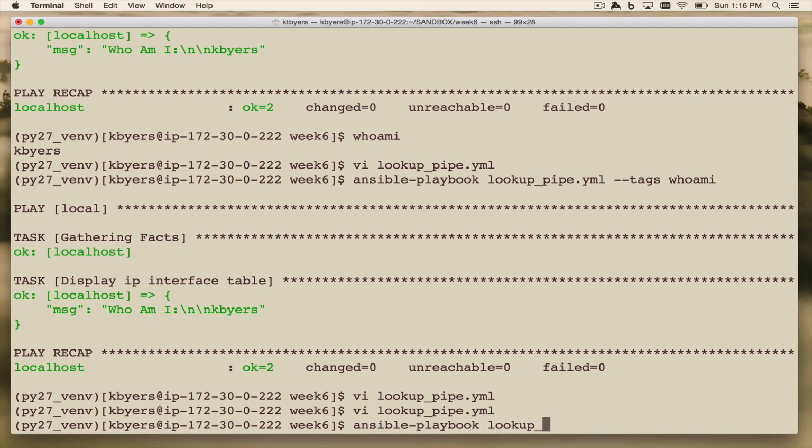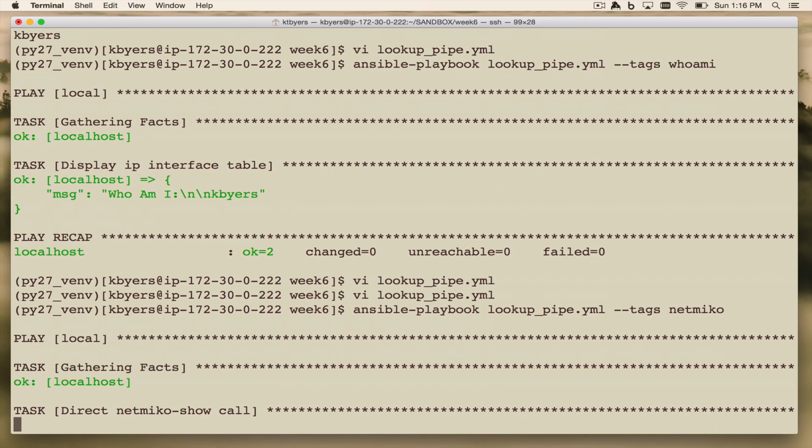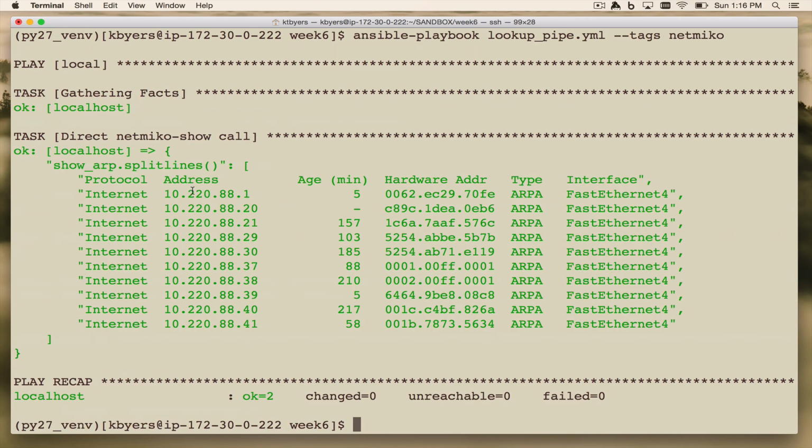Once again, we'll use our tags to execute it. So we'll use tags netmiko to only execute that one part of the playbook. Here we see we retrieved the showArp output, and we have these lines coming back to us. So this has shown you a couple of lookup types. I've shown you the file lookup type, and I've shown you the pipe lookup type. In the next video, we'll start talking about the template lookup and some interesting things that we can use with template lookups.